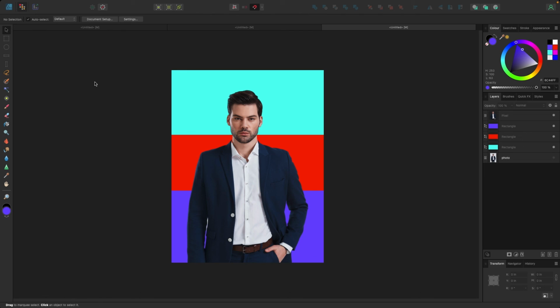Publisher. So that's quickly the pixel persona. You can flip between the two to take your design to another level, depending on what you're looking for.